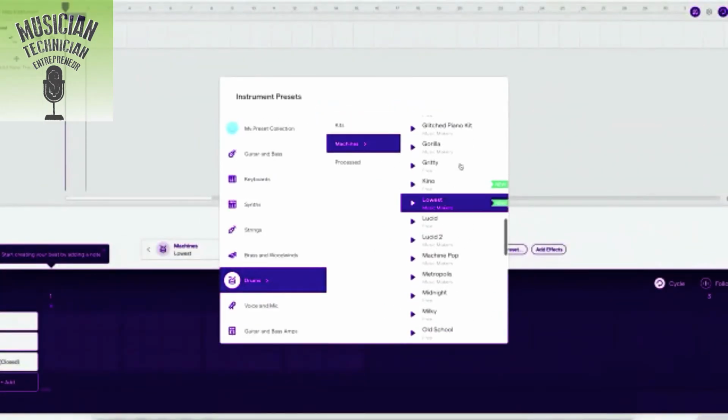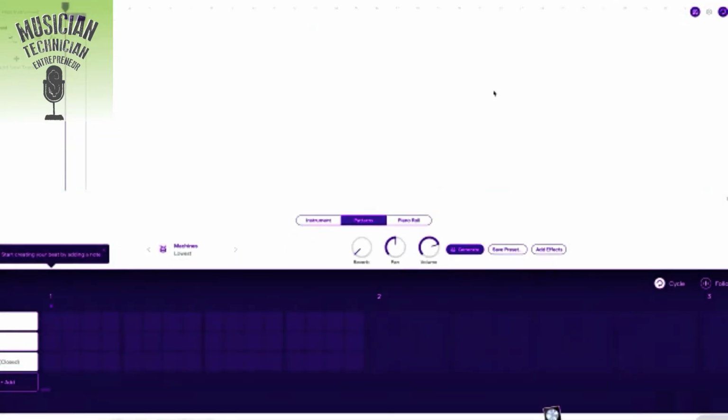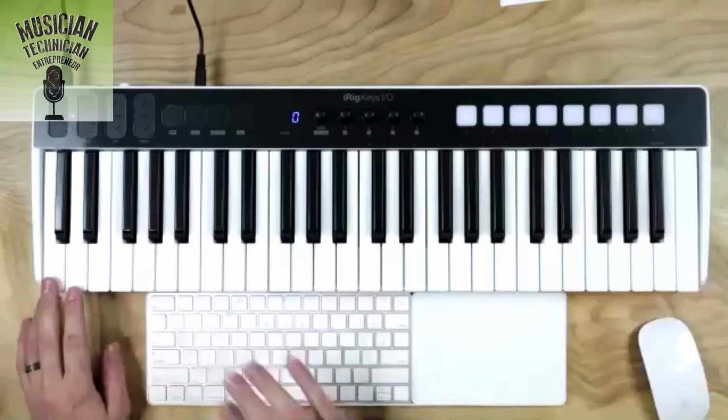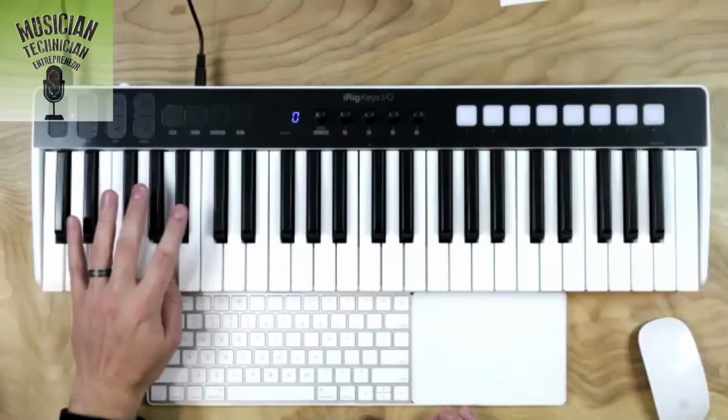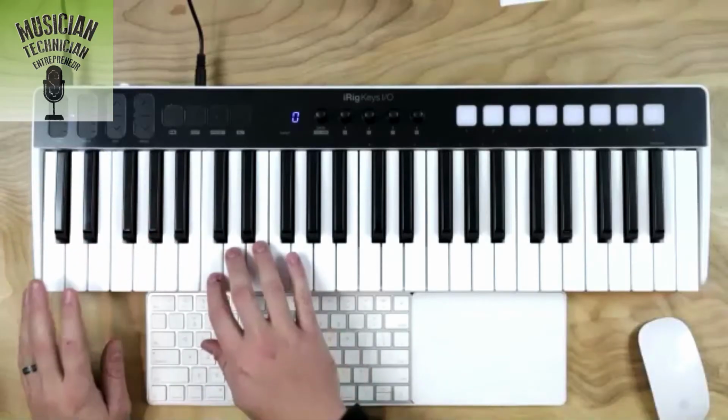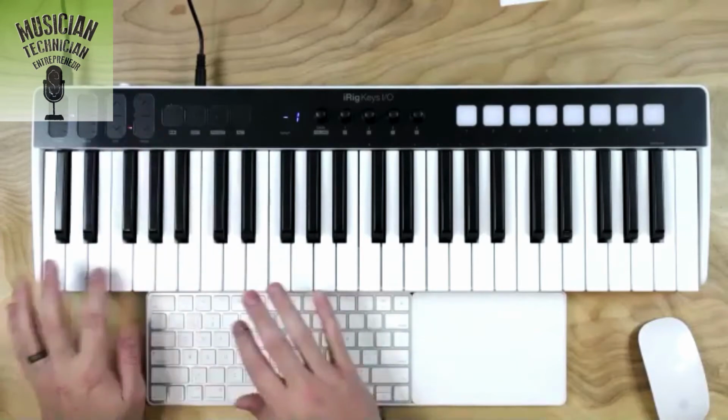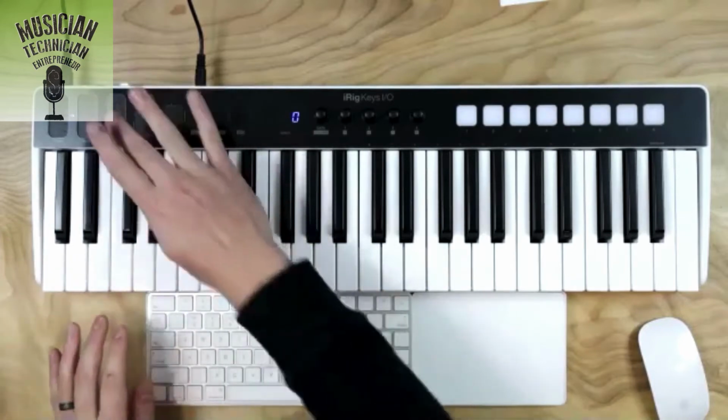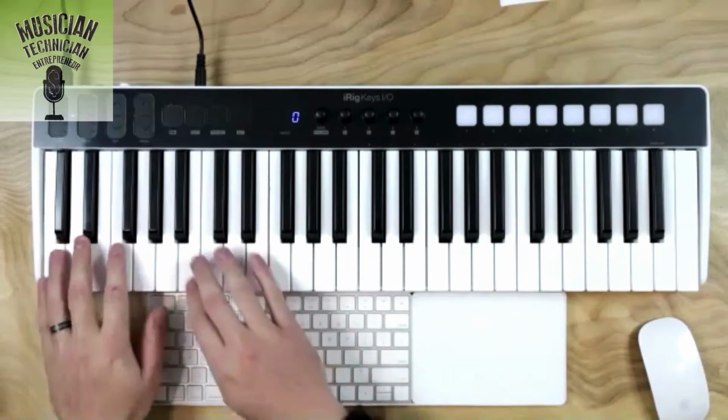No, I've never used Lois. I have no idea what Lois sounds like. All right, that's what Lois sounds like. And then I'm going to cycle through. Is there anything below the octave? No. I have a double bass. All right, so I'll use that.